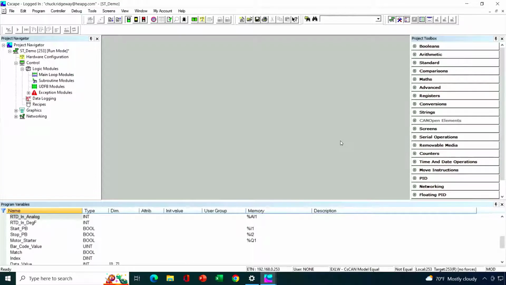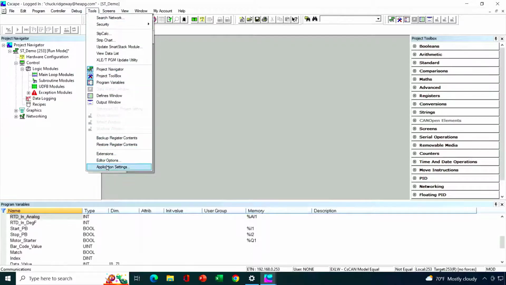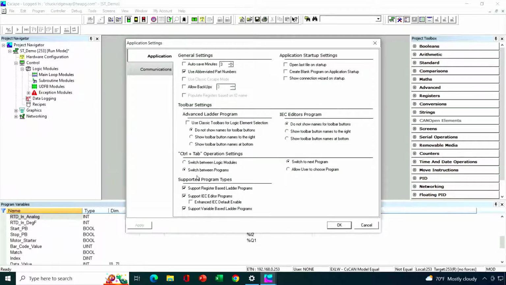Okay, as we get started on our demonstration, let me just review quickly again the steps you need to take to make sure that your version of Cscape is ready to do IEC programming. We need to make sure that in the Tools, Application Settings area, under supported program types, we have support for IEC editor programs. Now, if you plan on using enhanced IEC by default, which means that each of your controllers will need an enhanced IEC license, then you'll want to check this checkbox.